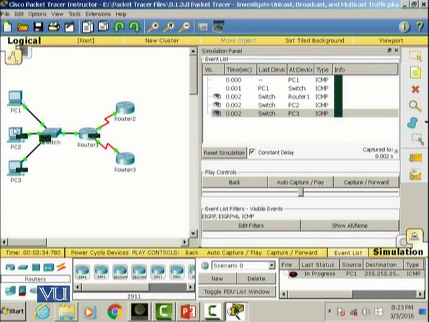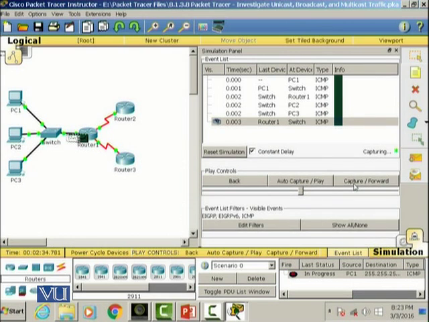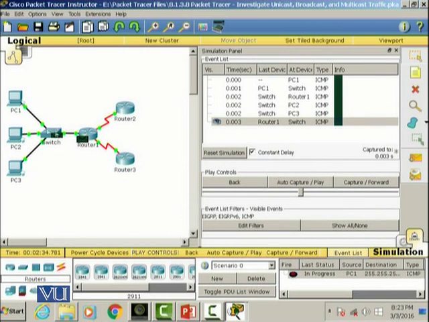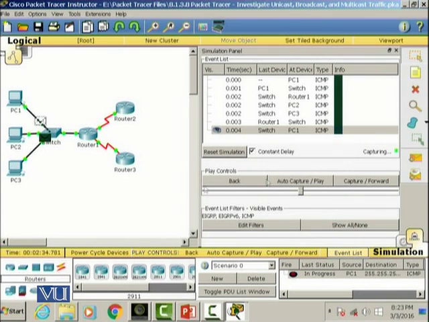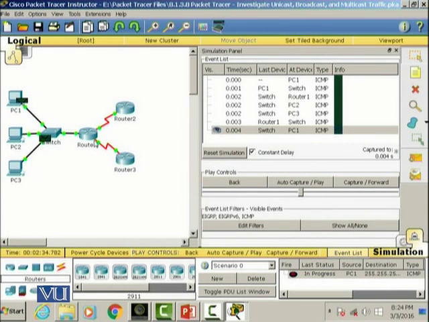Now it has broadcasted to PC2, PC3, and router 1. Router 1 has sent it back to the switch, and the switch has sent it back to PC1. Now notice router 1 did not broadcast this PDU to router 2 and router 3.